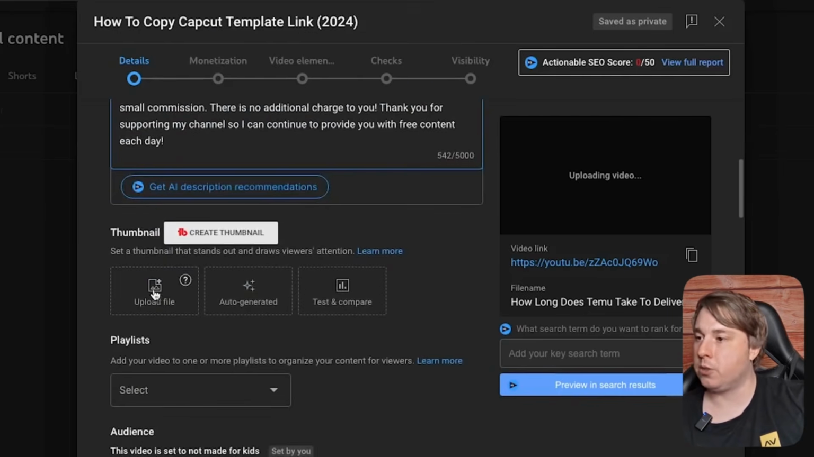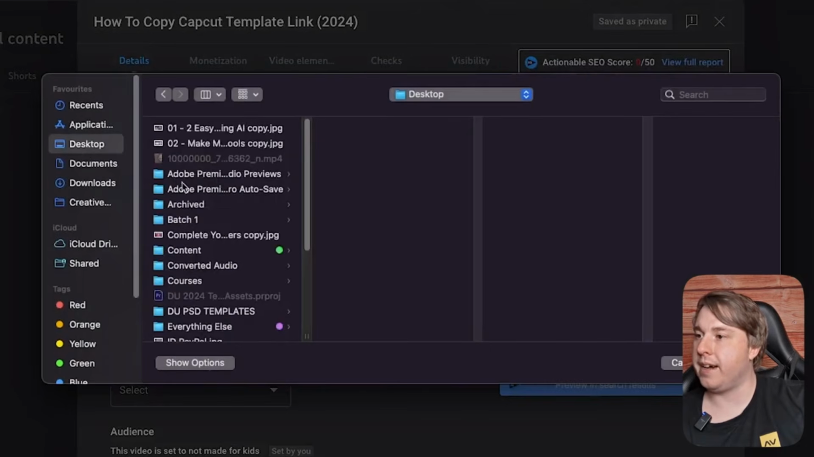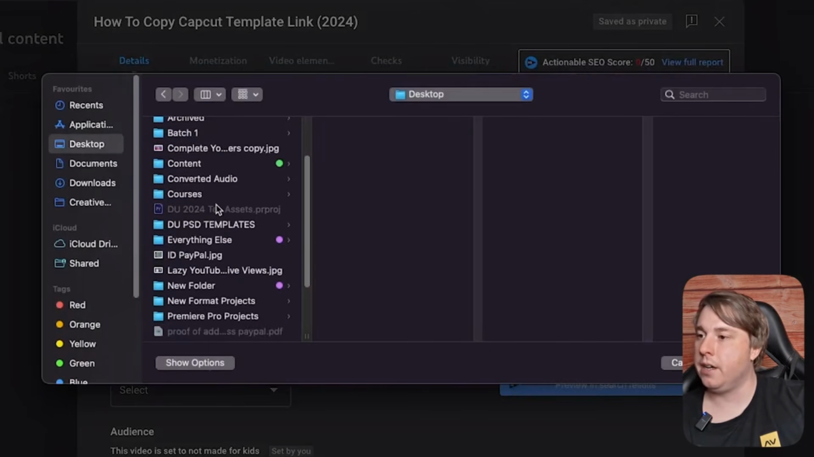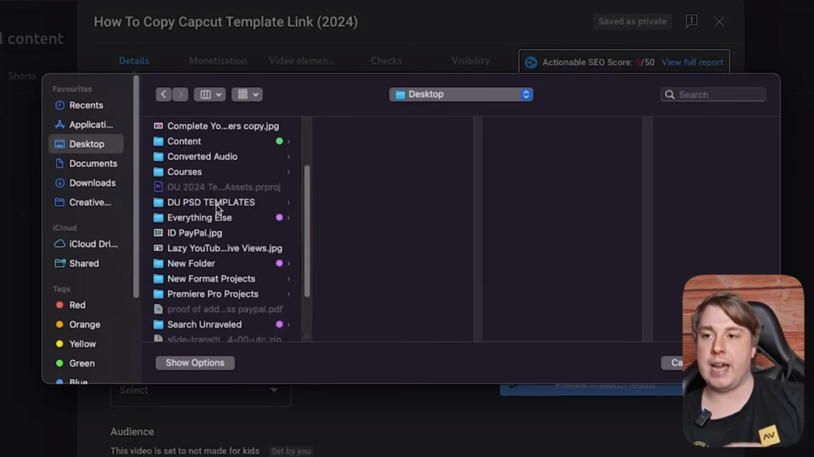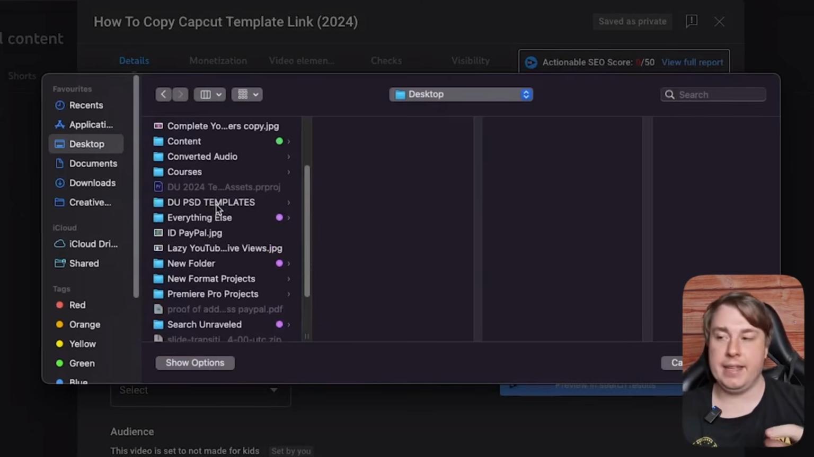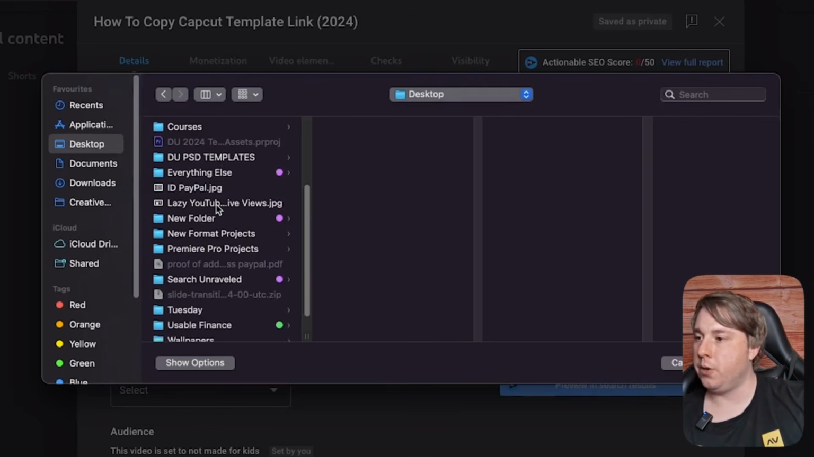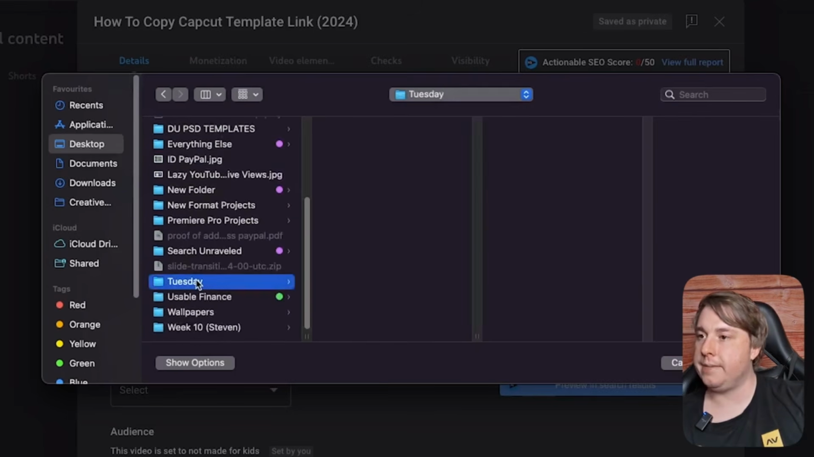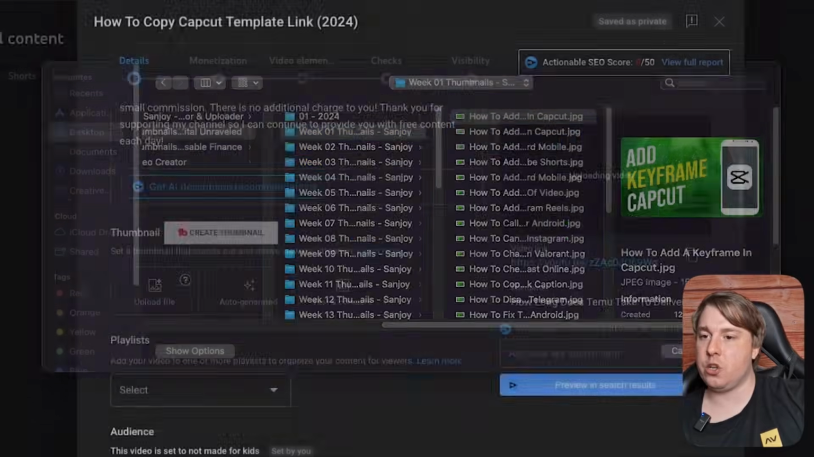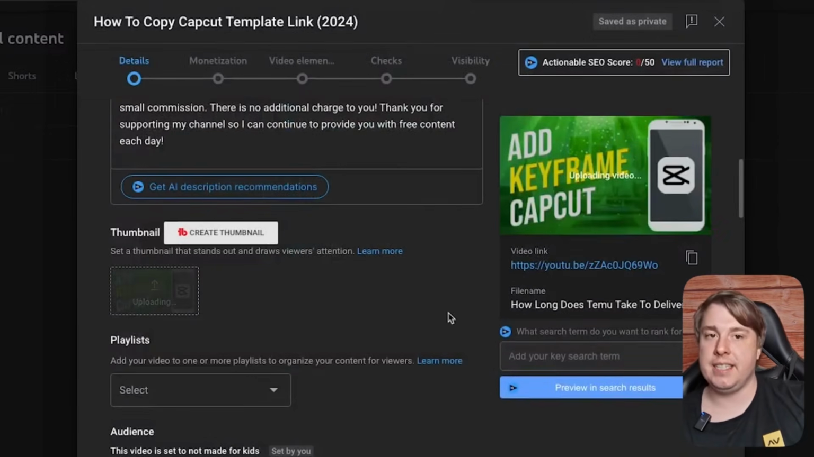So you need a thumbnail. So you would click on upload file, and you would go and find your thumbnail that you created. Okay, so if you want to learn how to create these thumbnails, I also have a video on that linked up in the description. So I'll just show you on a thumbnail that I created right here. I'll just select this thumbnail as an example, click on open, just so you can see the process.